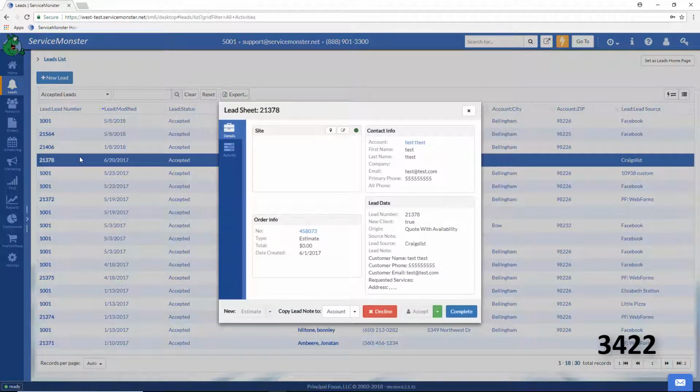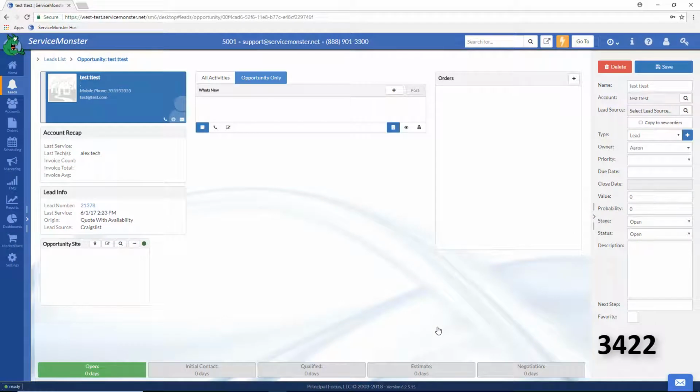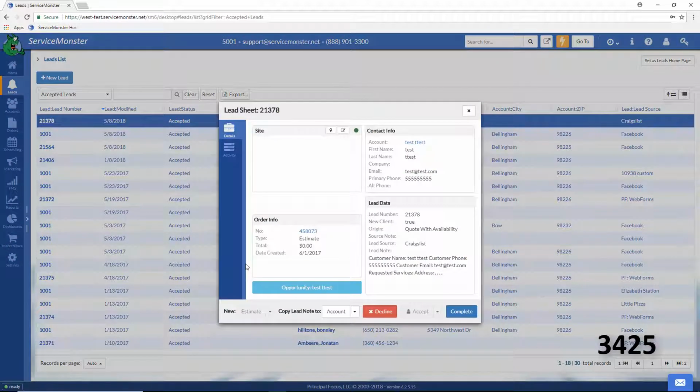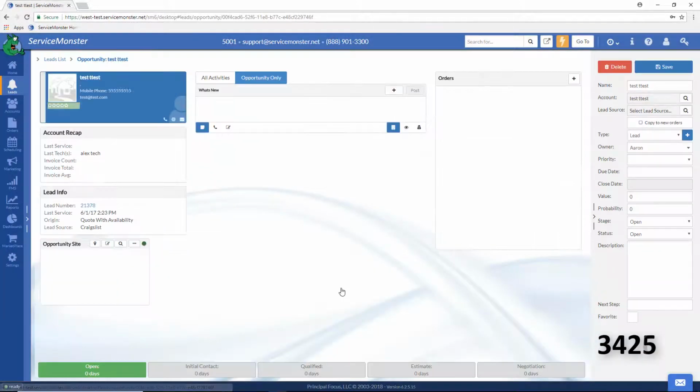So when you have a new lead, you now have this option to accept with opportunity. That way, the ServiceMonster 6 system links the lead to an opportunity and takes you to the Opportunities page, which you'll notice now lists lead information. If you go back to the leads list, click on the same lead, you'll also notice this added Opportunity button. They're now linked.